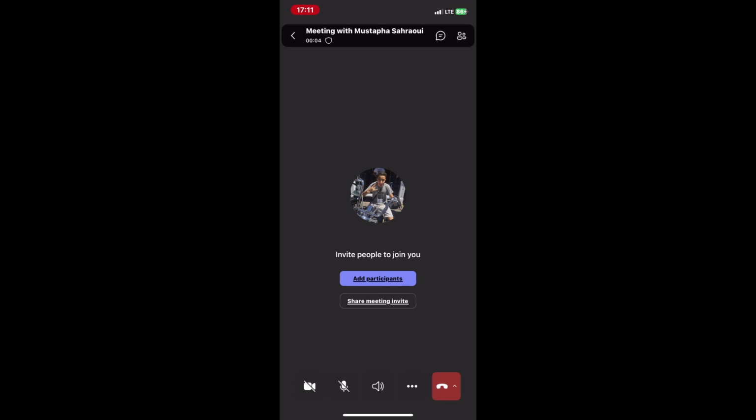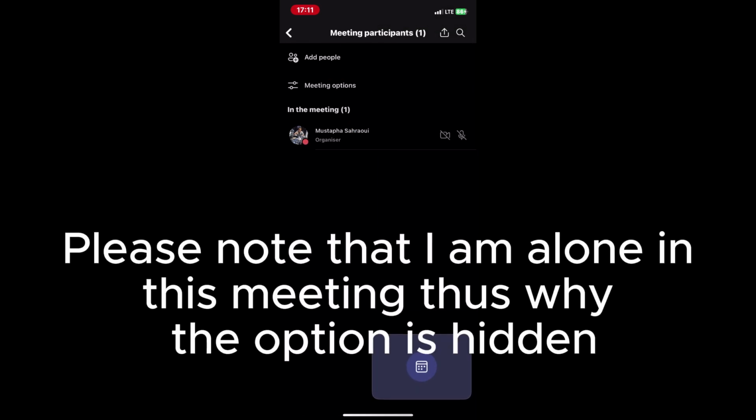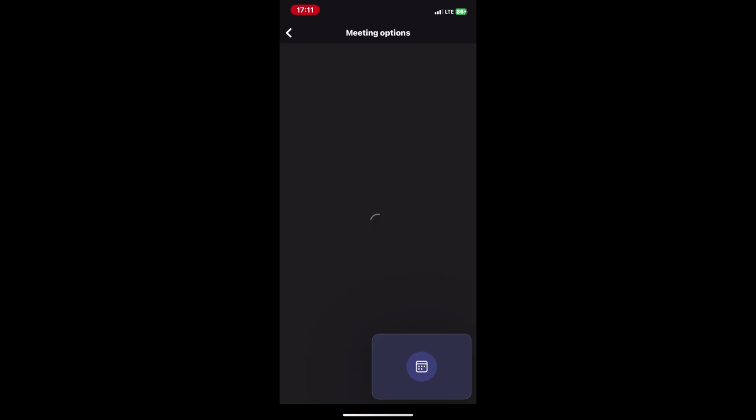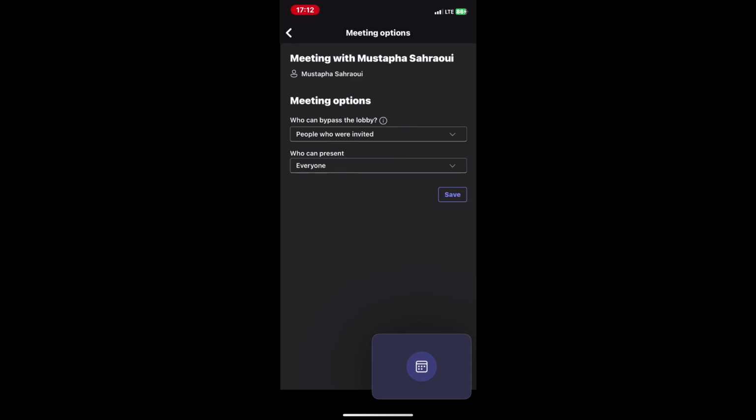On the taskbar, you will see the Give Control option. Click on it to bring up a list of meeting participants. From the list, choose the person you want to give control to by clicking on their name. Once selected, they will have control over your screen or presentation until you take it back.